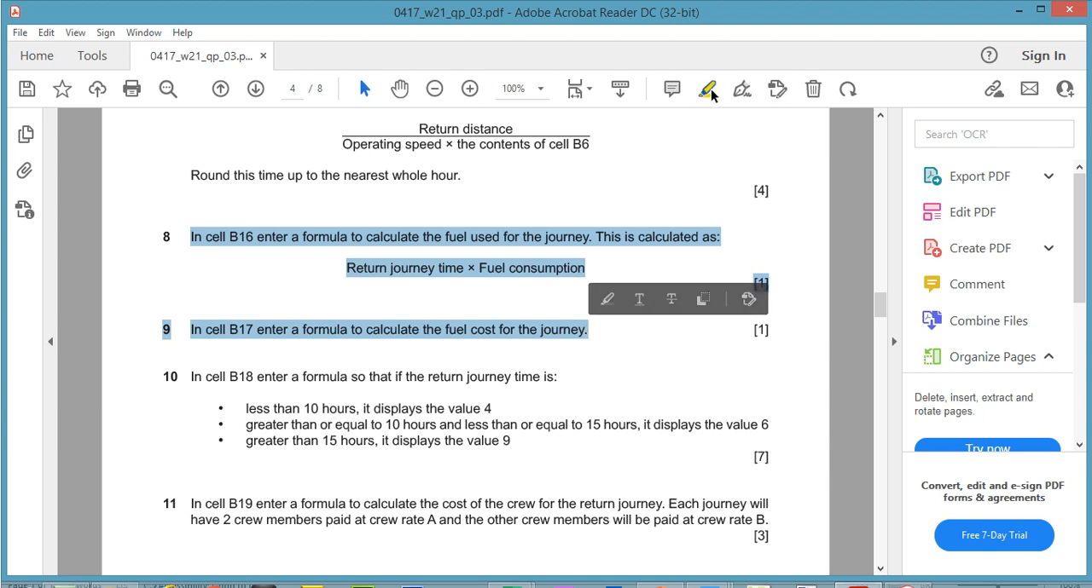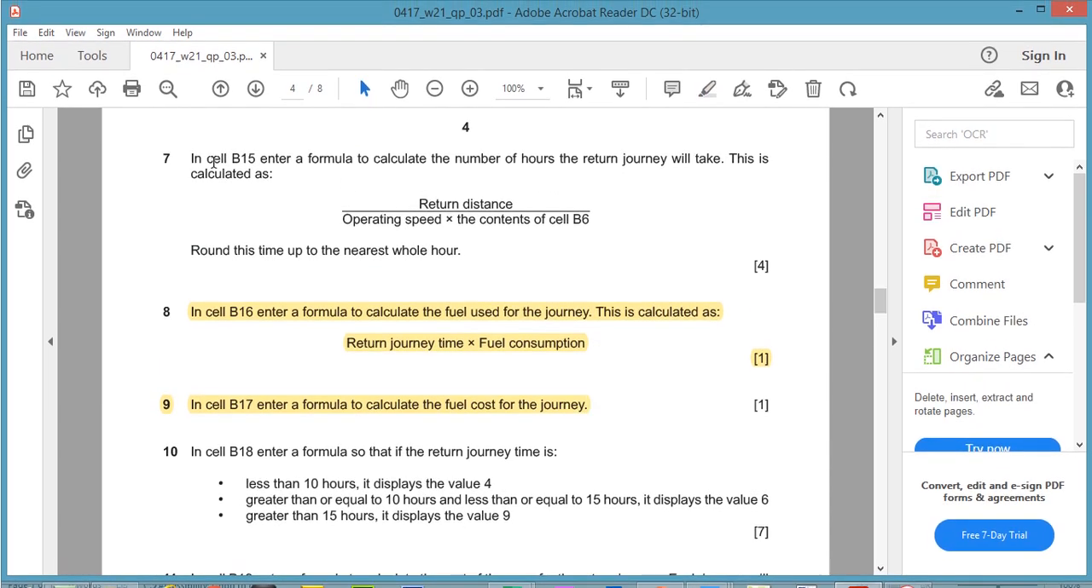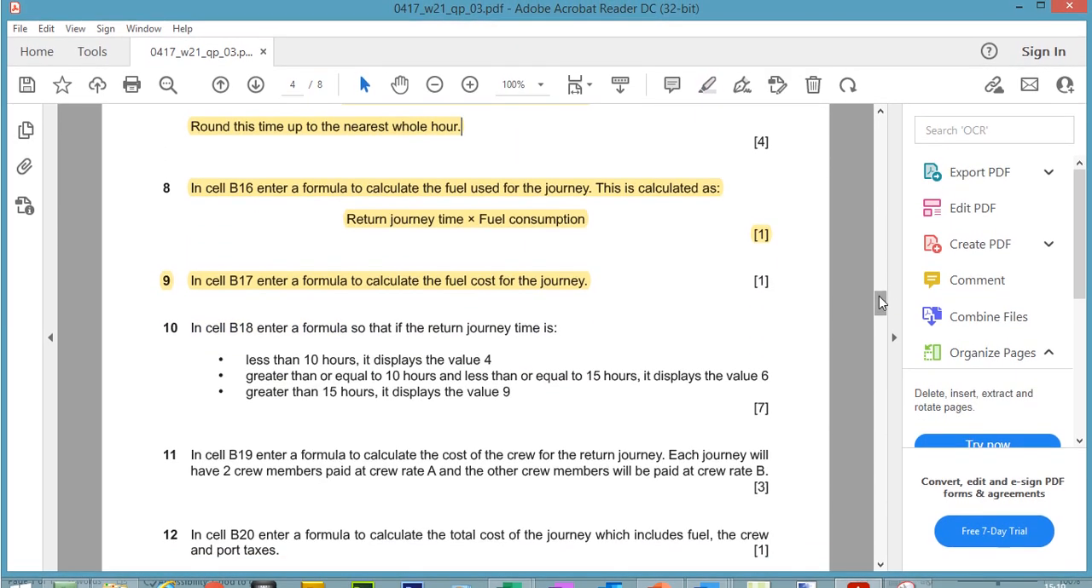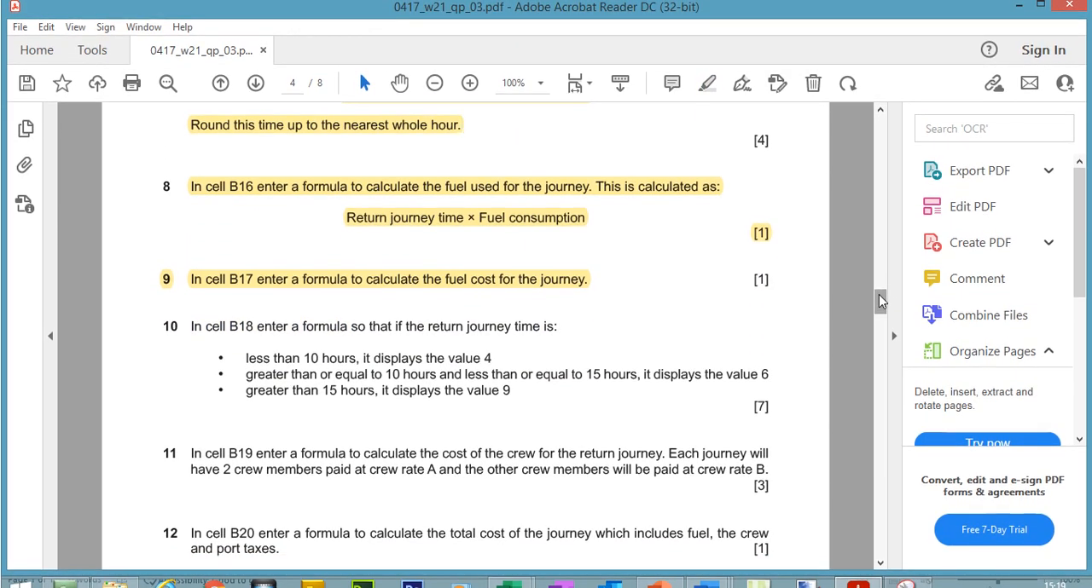Just need to highlight; I haven't been highlighting as I've been answering these questions. Okay. So with this paper, guys, it's really important you take your time to read the questions. I don't think anything we're doing so far is different or difficult, but it's really important you take the time to read the questions, look at the spreadsheet, and make those logical decisions on what needs to happen.